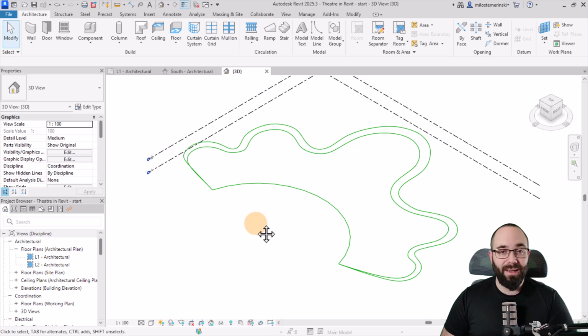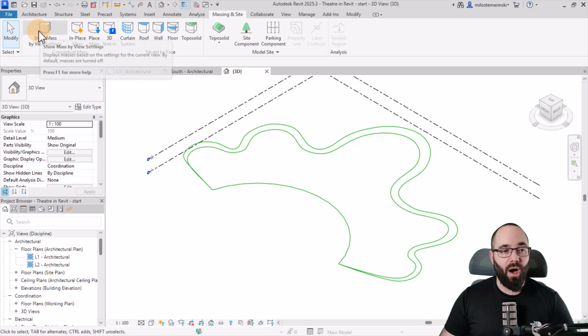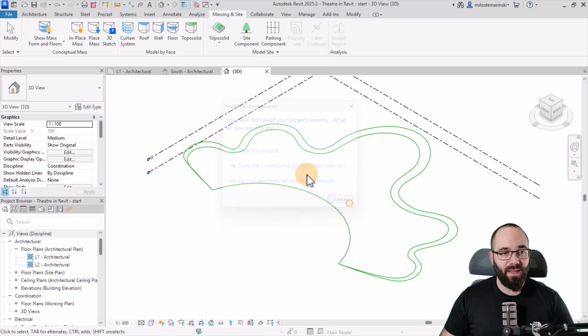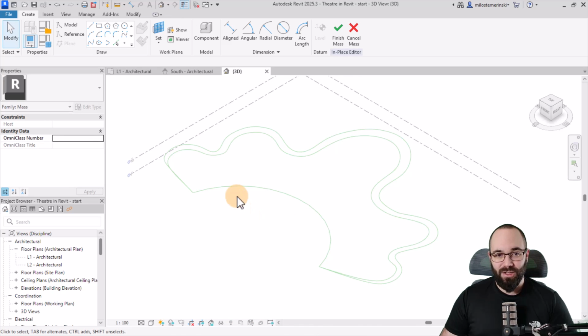So this needs to be modeled as an in-place mass. So for that, I'm just going to go here to Massing and Site, and then I'm going to turn on the Show Mass Visibility, and I'm going to go to In-Place Mass, call it Mass 1, that's okay, click OK, and now let's get started.